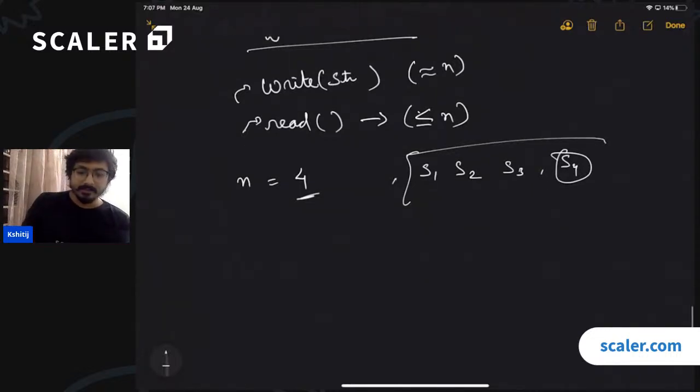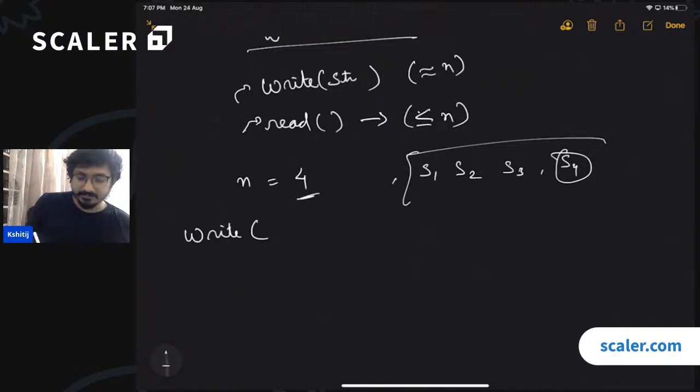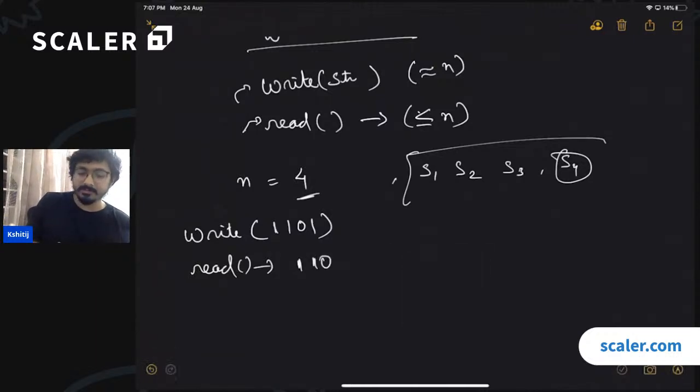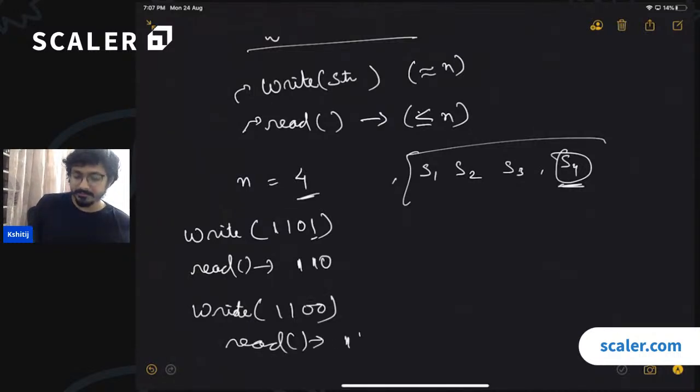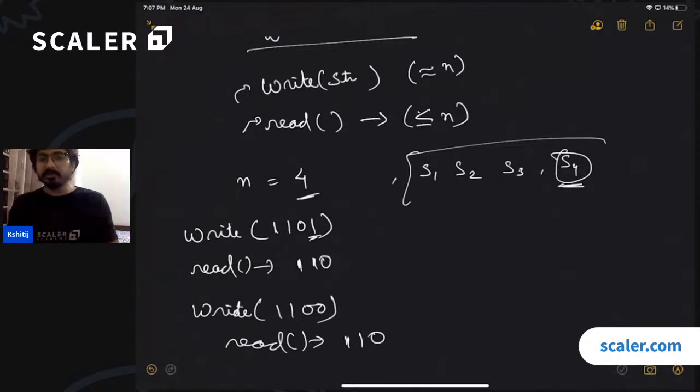So if you enter a string, you just say write 1101. If this is the string that you enter, and after this you call read, then the string that you get is 110, because slave 4 is faulty and this one will not be returned. If again you call write 1100, in this case if you do read, you will be getting 110, because slave 4 is faulty, so you don't get this.